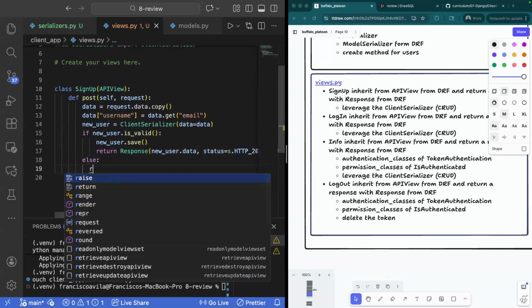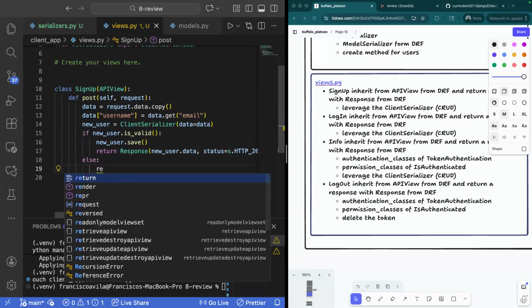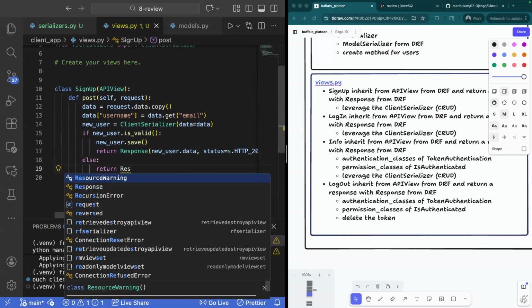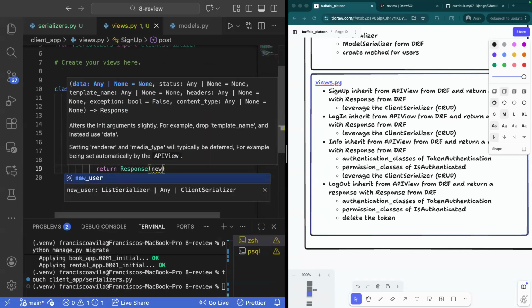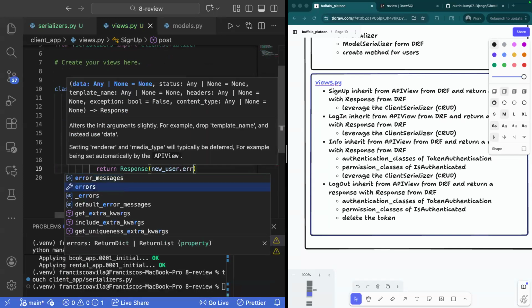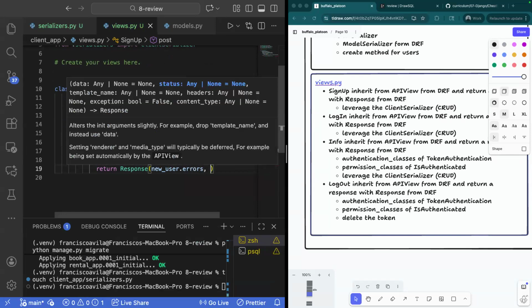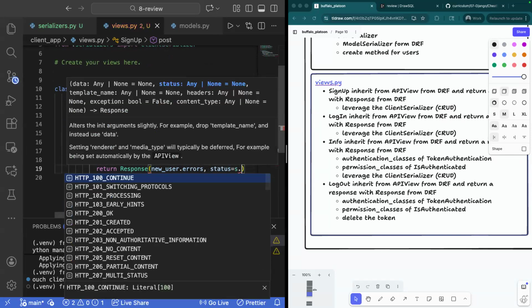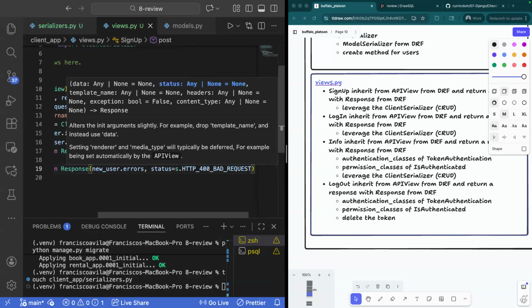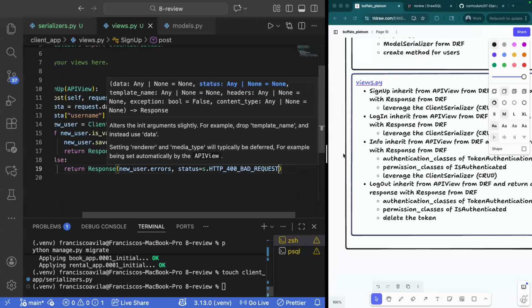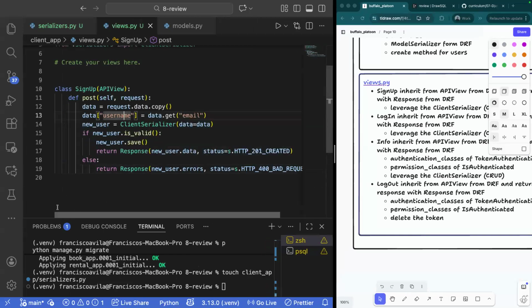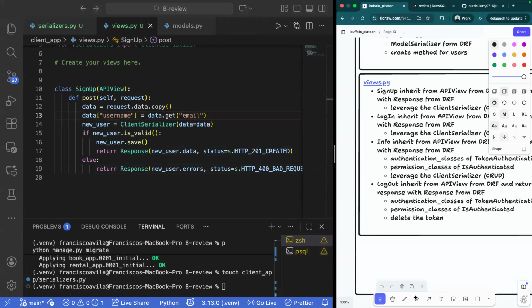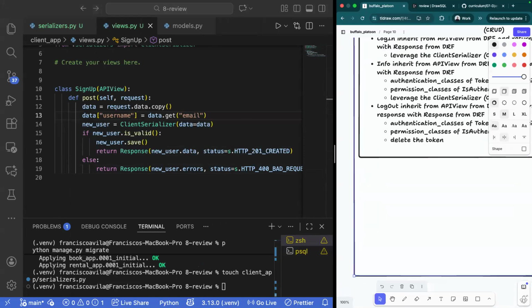If it does not work, I would like to return a response with new user dot errors with a status code of HTTP 400, telling them they sent me a bad request. All right, so there's my sign-up view. Before I go into creating the rest of my views, I'm going to actually interact with urls.py.